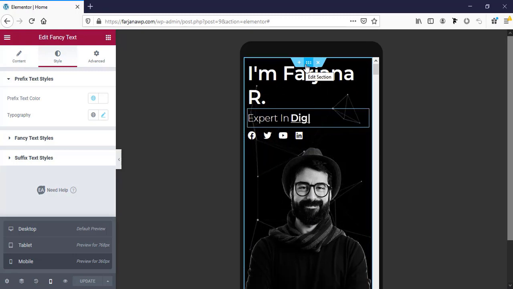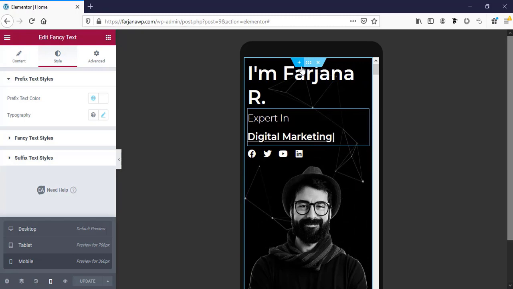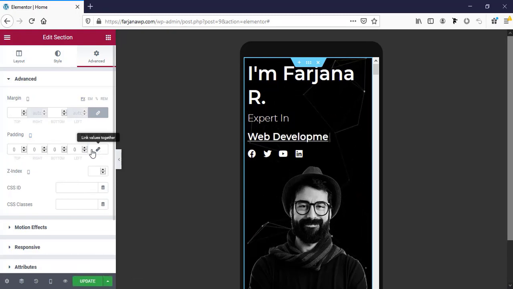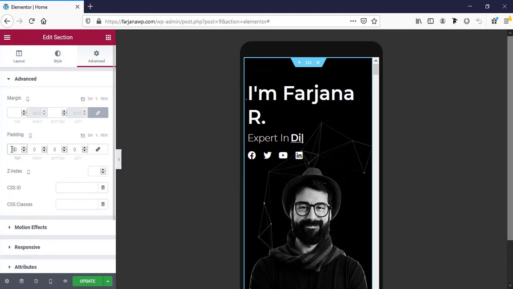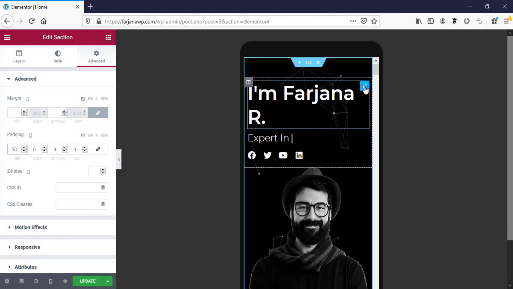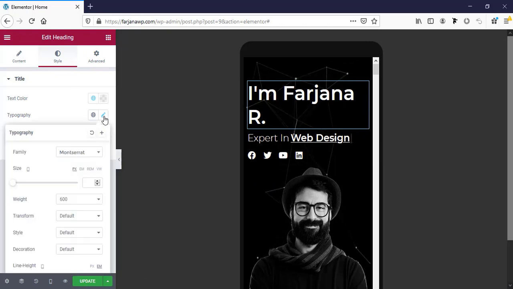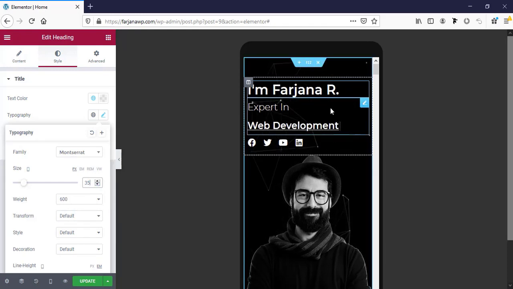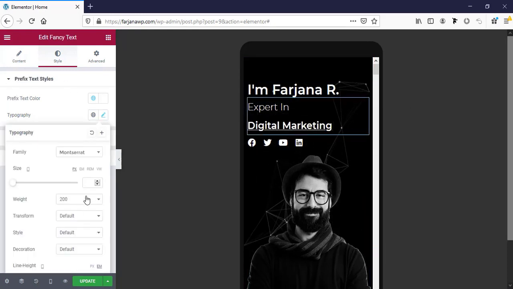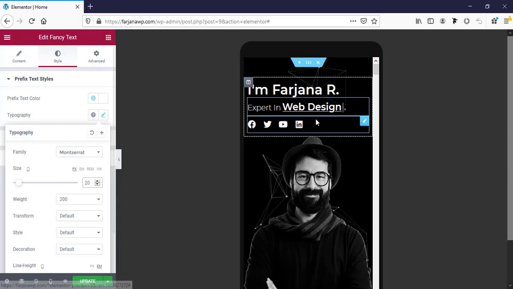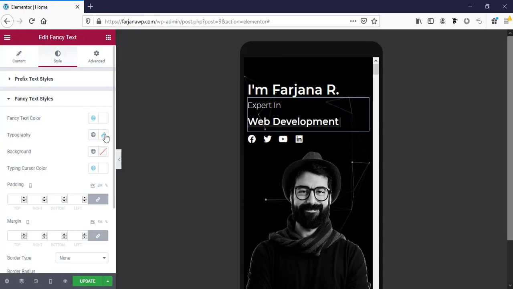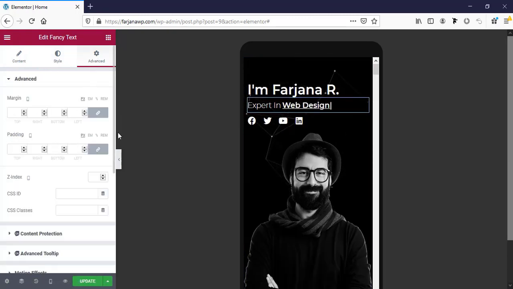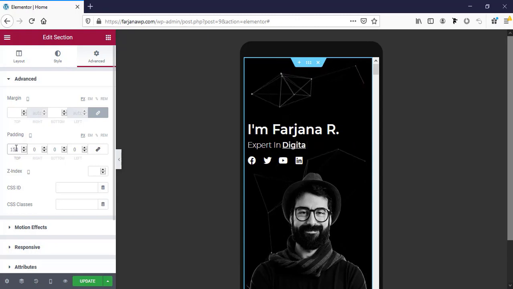So for the phone view, I think we need to add some padding in top. So going to edit section, going to advanced tab and padding. So first unlink this, and in top area I'm making the padding to 50 pixel and making the font size smaller. For phone we can make it to 30 pixel or 35, and for the second area we can make the font size to 20, and also the fancy text, here is the font size to 20. And I think here we can increase the spacing in top more. We can make it to 150 or 100.